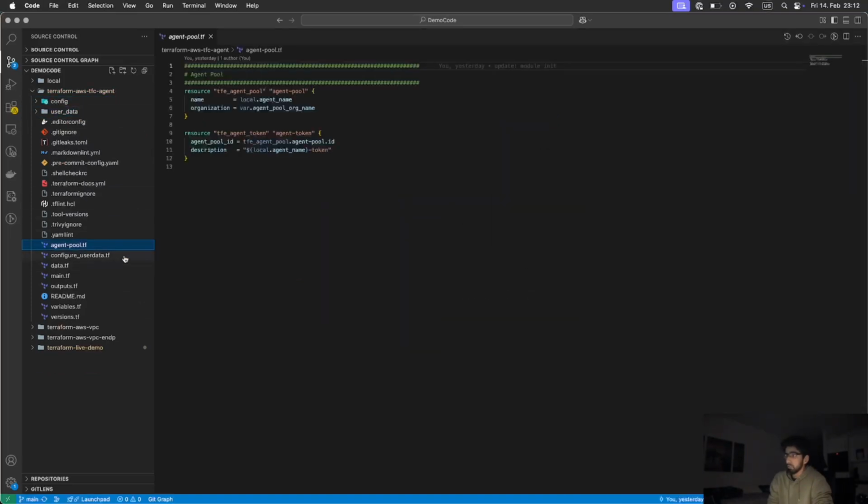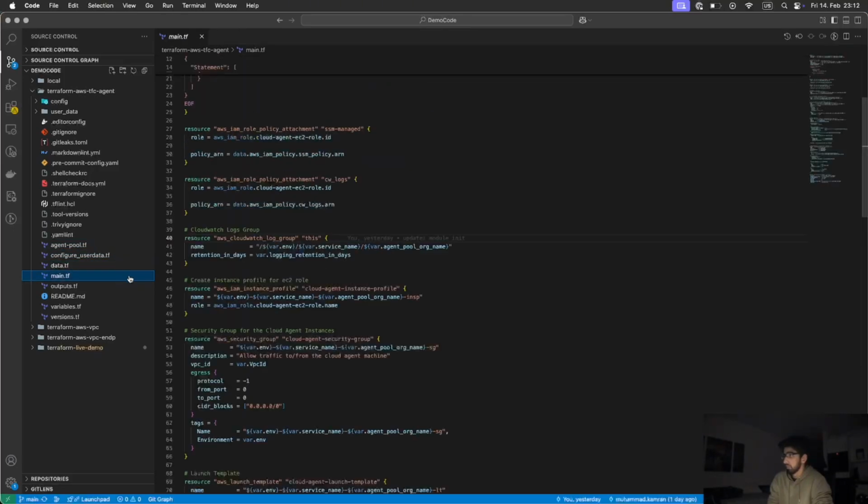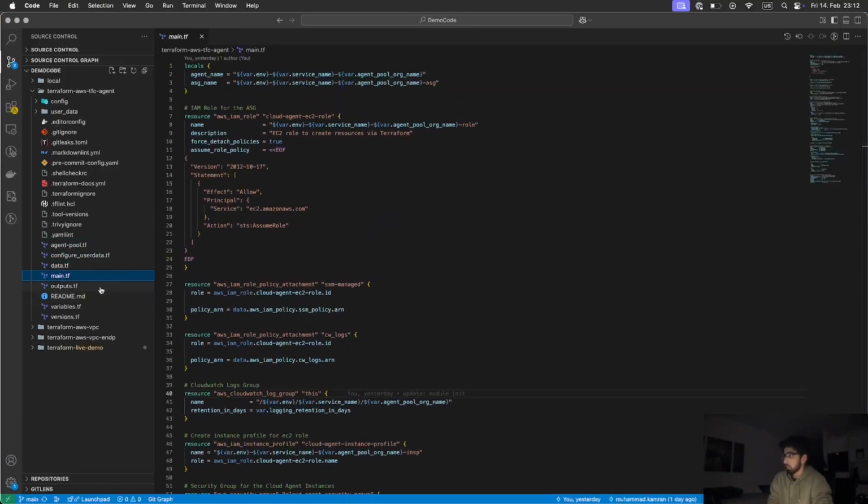So we have seen the agent pool file, the configure user data file. This is just a data file, and we have a main file, some output, some variables, right? So this is our repository, Terraform AWS TFC setup, which is going to deploy our agent machine in AWS and set up the agent pool in Terraform Cloud, and then we can see our agent running in that agent pool.